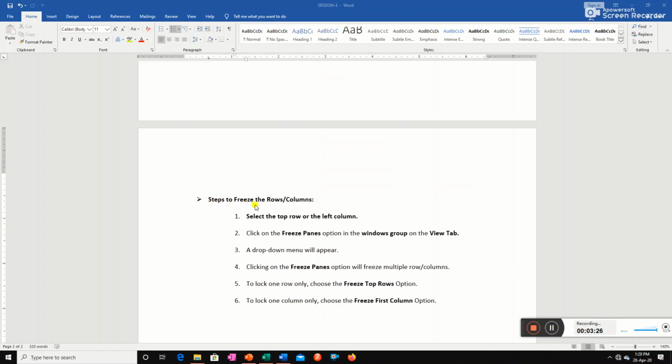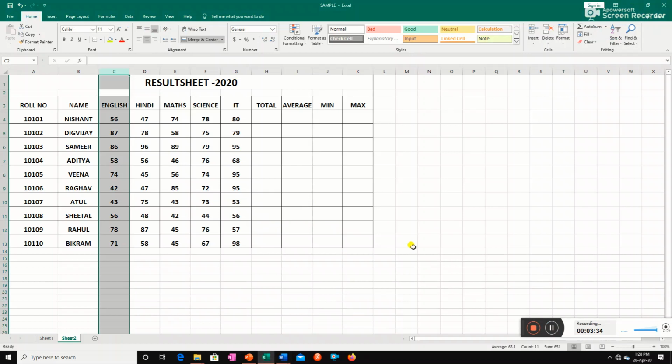So what are the steps to freeze the rows and columns? For that, we need to open our worksheet, this one.